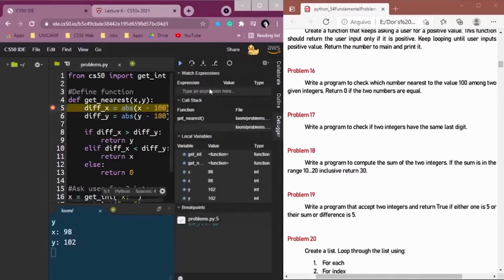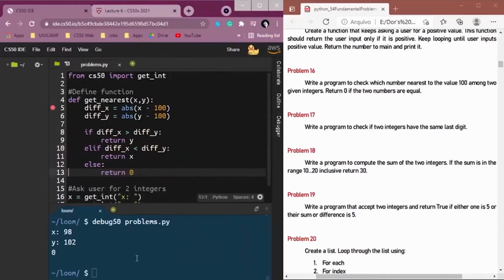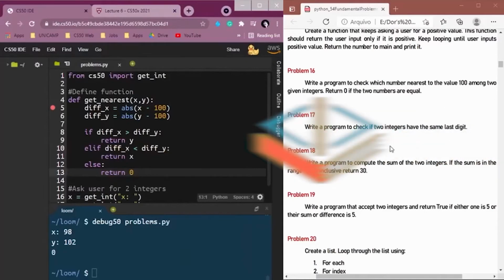If we check here, what is the difference? Before it was -2, but since we're using the absolute value, now it's 2. And the difference of 102 minus 100 is 2 also. So now we're going to have what we're expecting to receive as result. Since they're both the same, this if condition is not satisfied, and neither is this else if condition satisfied. So we're going to return 0. Okay, now let's go to the next problem.